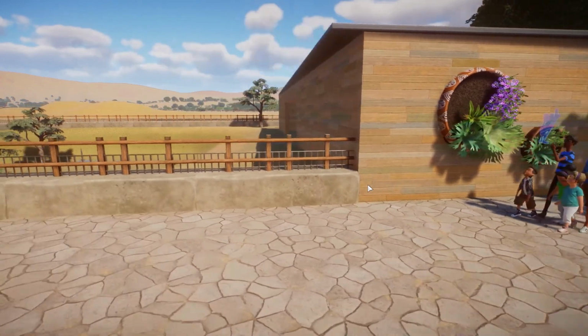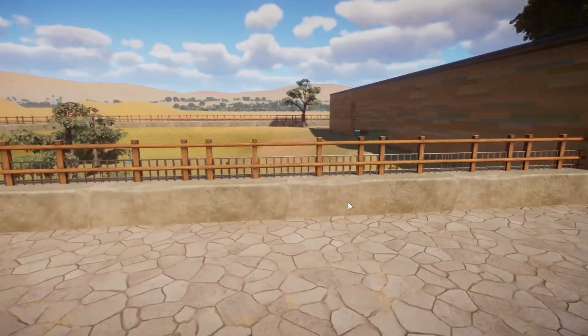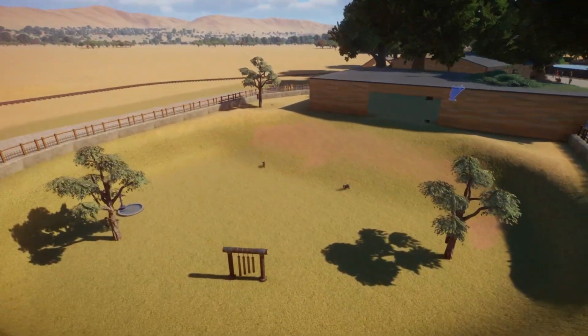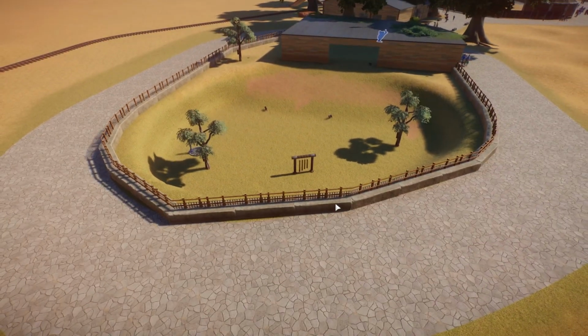And then I've added this barrier. So this is the same barrier you guys have seen in the cassowary habitat, and I just added it all around the build, and then I moved in the koalas and put in some of the enrichment stuff.